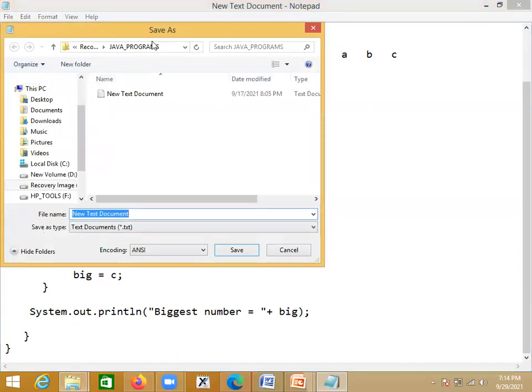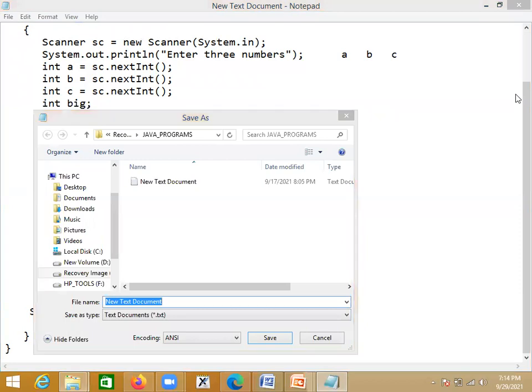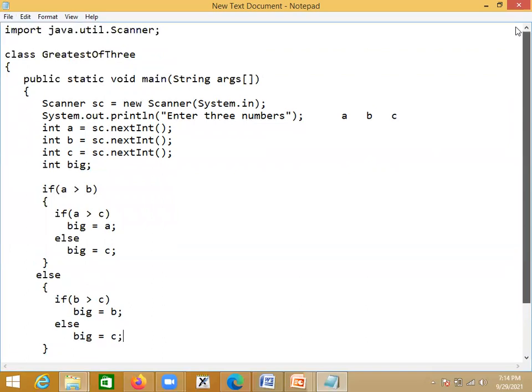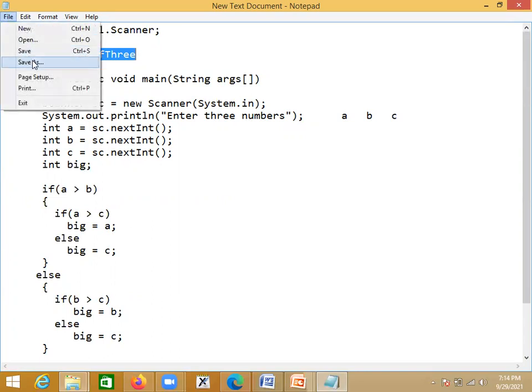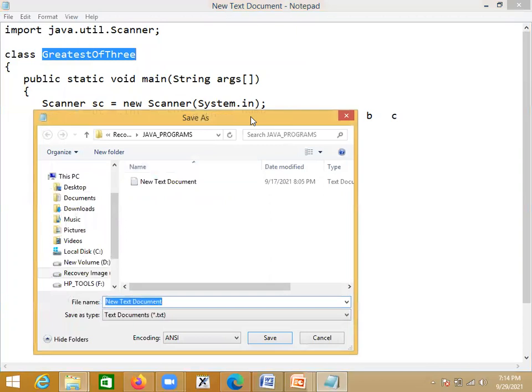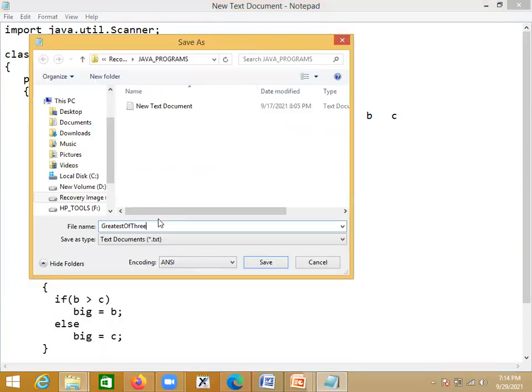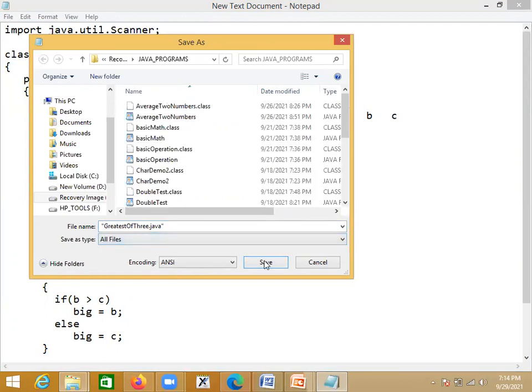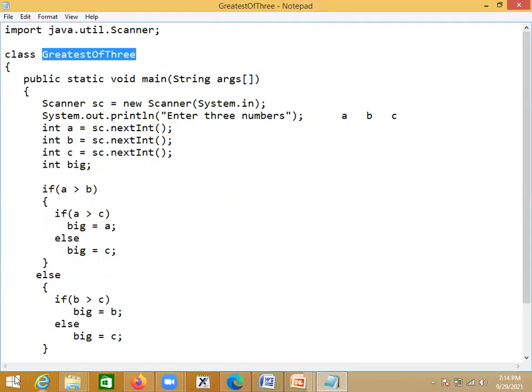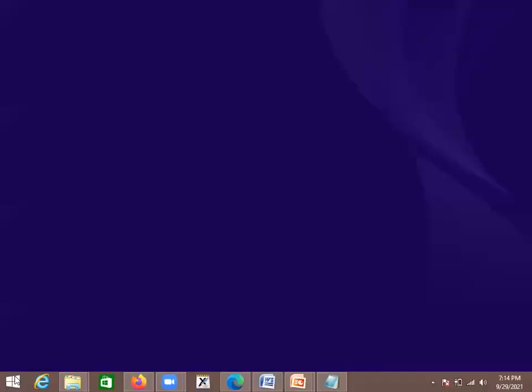So what is our class name? Greatest of 3. This is our class name. Let me just copy the class name. Now I save the program. Say save as, .java, and in double quotes you give this file name. Make the type as all files. Save it. Then go back to the command prompt.